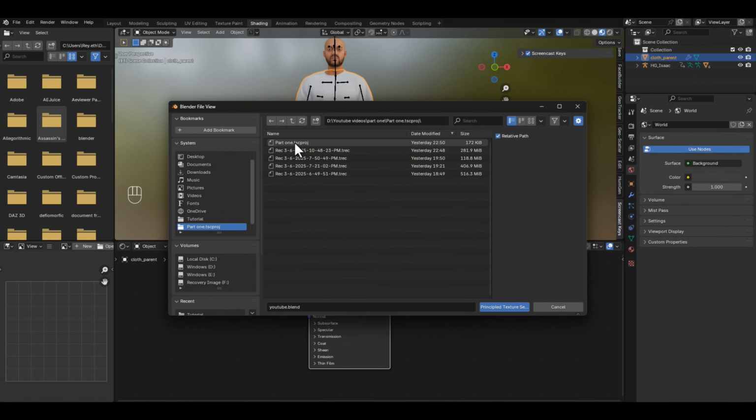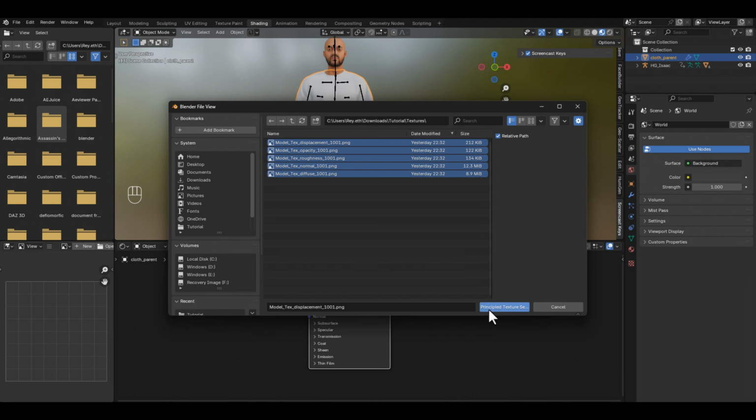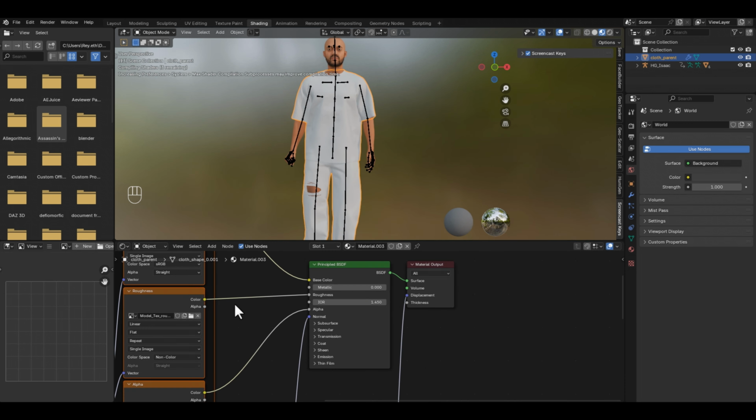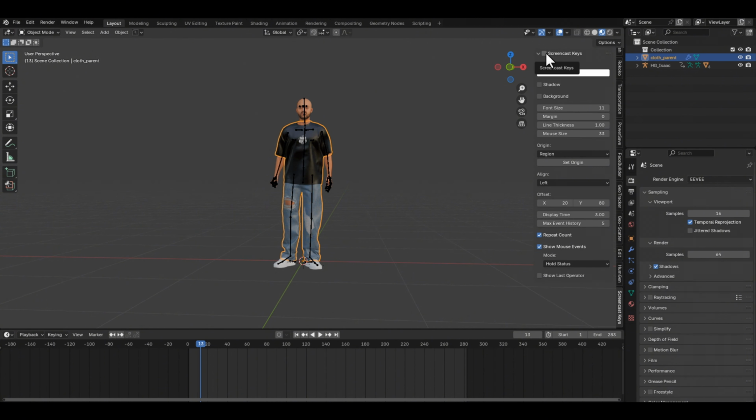Now let's look for where we add our textures. Over here, textures, you want to select all of these textures and click OK. So right now, we just need to add in our lights, our background, and click render.